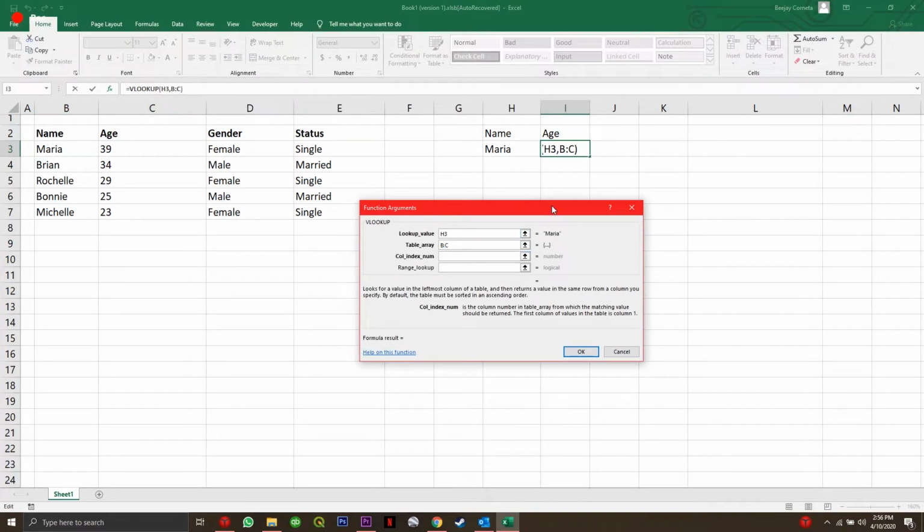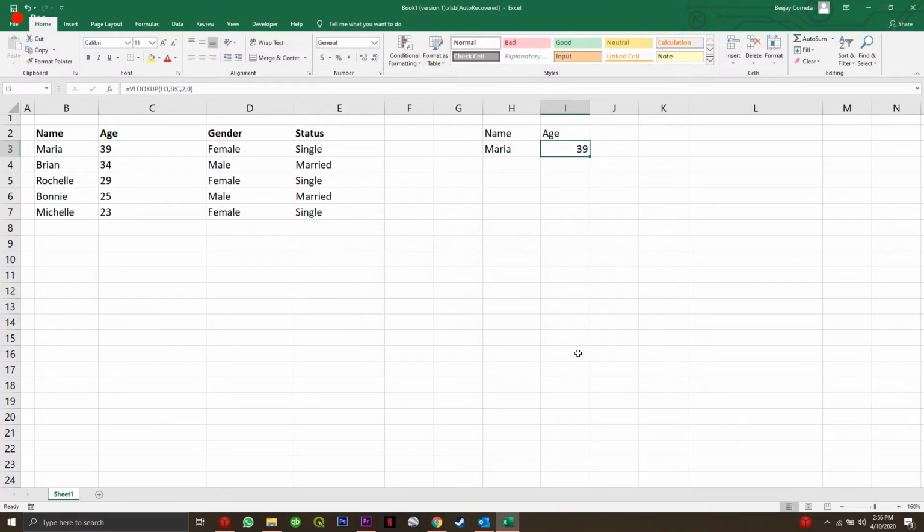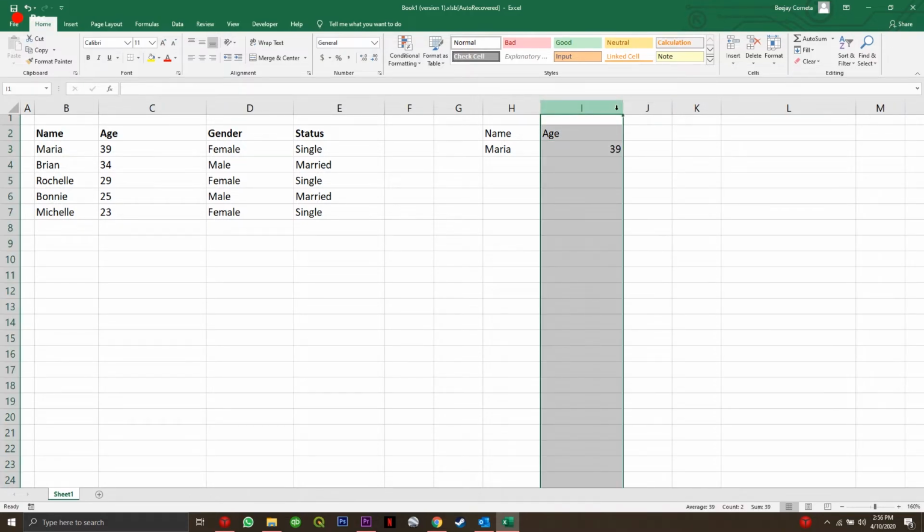Next, the column index num. Column index num is how many columns from B to C. So let's start counting from B, which is 1, then to C, 2, so 2, then FALSE. Okay, now we have the age of Maria.